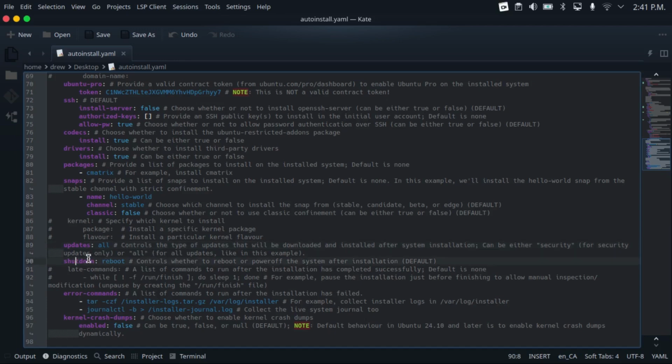And now for the shutdown option, this controls whether to reboot or shut down the system. By default, it'll reboot the system after installation. If you want to shut down the system after installation, you'd replace reboot with power off here.